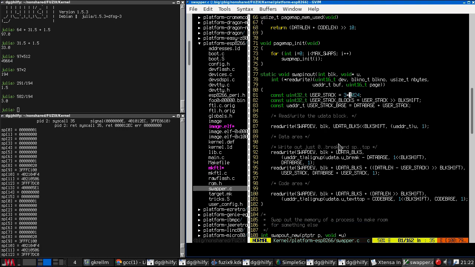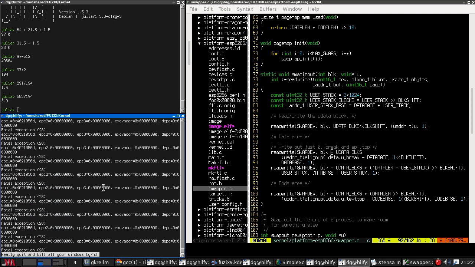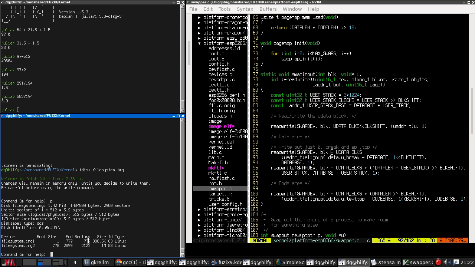So, what is wrong now? Well, let's take a look at the file system image. File system image is 777 sectors, which starts at 1 and ends at 7. Which is slightly more than 4 swap slots. So I believe we do have enough space in the swap partition for all of our swap slots. Therefore, we can't be overwriting the end of the swap partition.